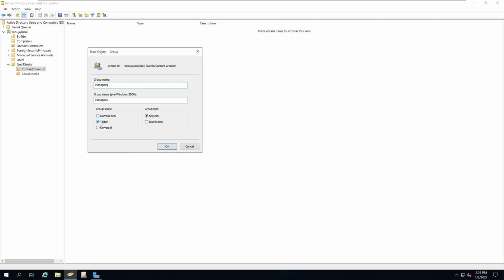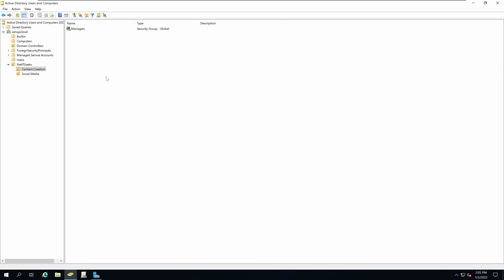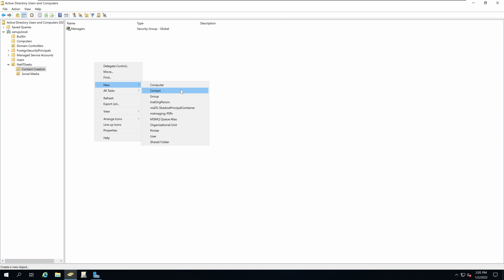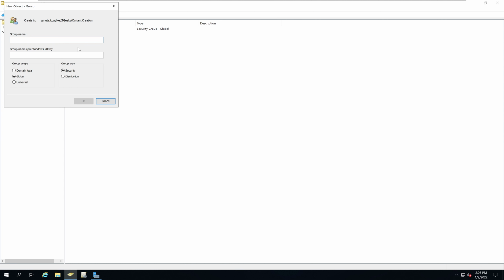Typically the scope should be Global and the type should be Security. I will explain the differences between global, domain local, universal, and security and distribution in a later video, but for now just go with the defaults, which are Global and Security, and click OK. Now I'm going to create another one, and this time it's going to be employees. So we're going to go New, and create a group, not an organizational unit, a group called employees.